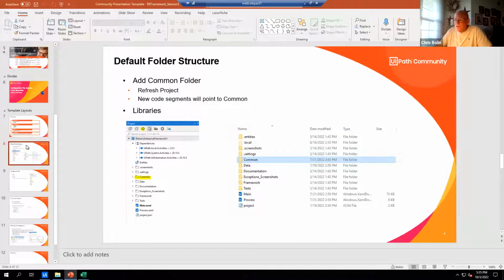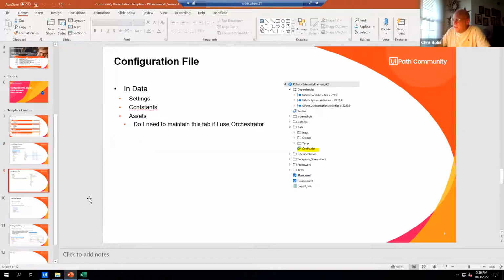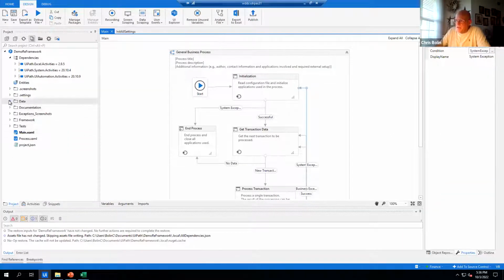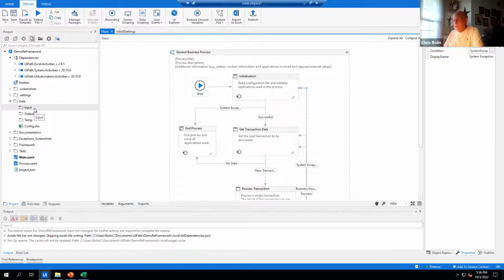So we talked about a common folder. We talked about libraries. Again, I prefer common. Maybe your preference is libraries. Maybe your company has a preference for libraries. We generally, like I said, use common. We talked about your configuration file. Your configuration file is going to be over here in your automation, in your project under data. Okay. You'll notice that in your REFramework, also in this data folder, you have inputs, outputs, and temps. An input would be any files you have coming into the bot. Output would have any files that are coming out of that process. And temp would be any files that you are temporarily holding in a certain place while the bot processes them.